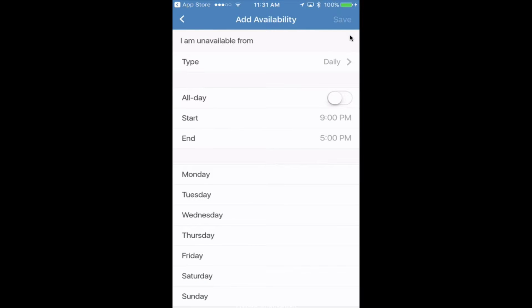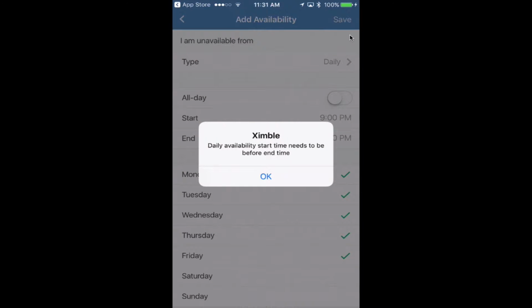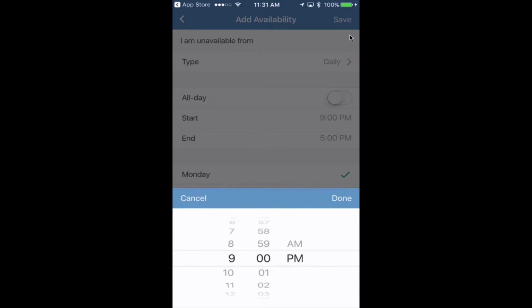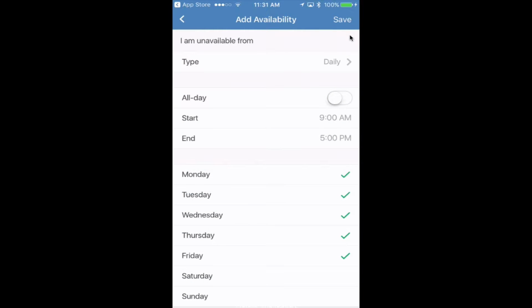Boom. When does this happen? Monday, Tuesday, and you can click all the ones that apply. So let's say it's 9 to 5, Monday through Friday. Okay? Save. Daily availability start needs to be before end time. The start date was wrong. It was AM. 9 AM to 5 PM. Now we go there. Boom.